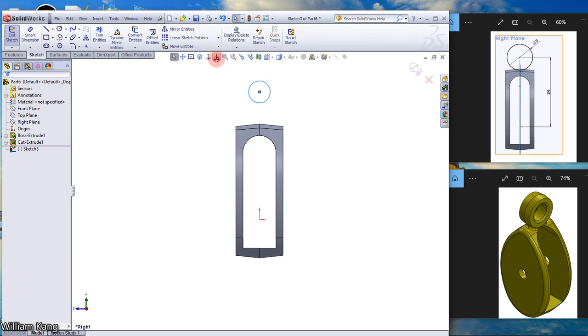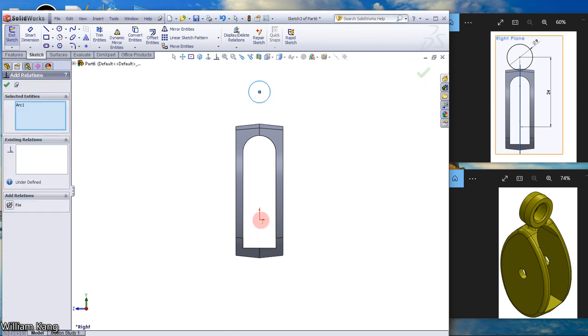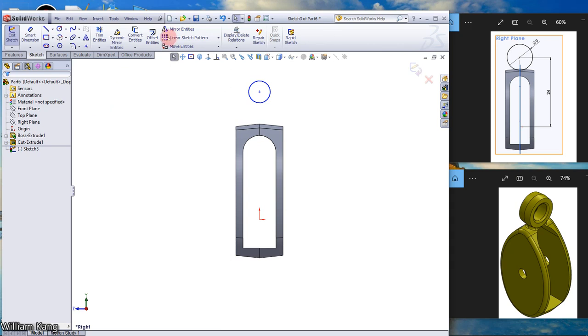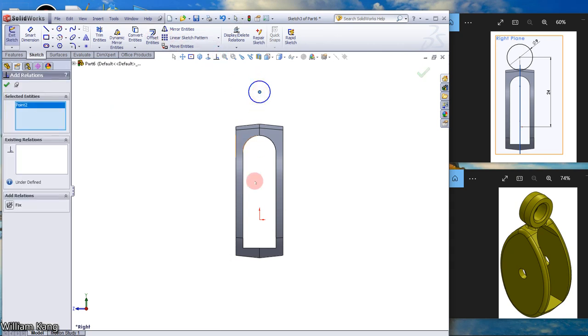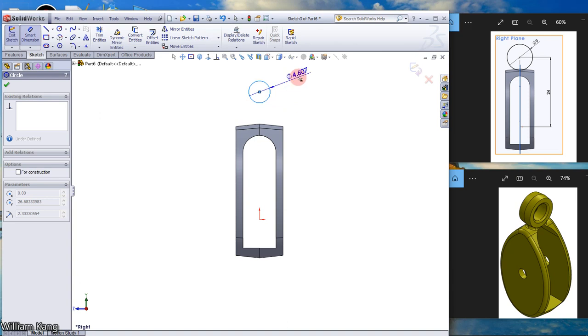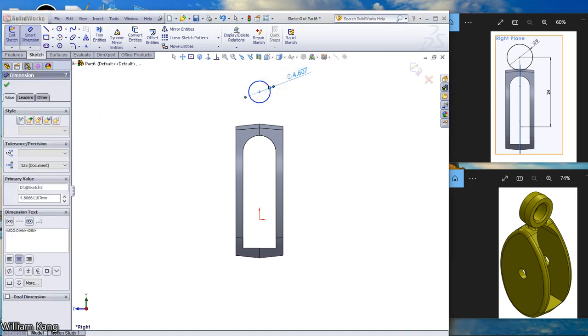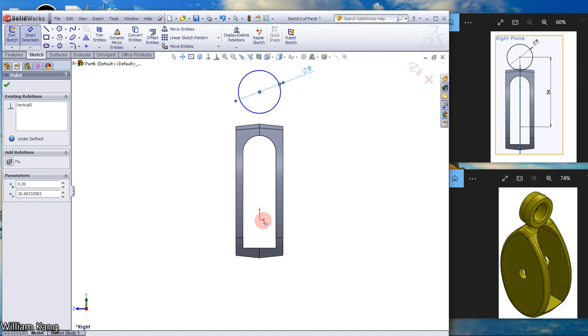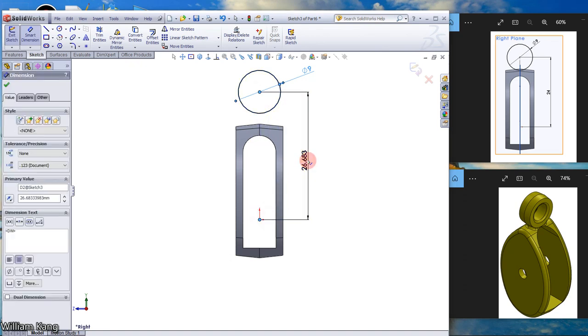Okay, add a relation, make the arc and the origin. Escape. Add relation, make the center point and origin vertical. Dimension the circle. Dimension the center to the origin, 24. The sketch is fully defined.